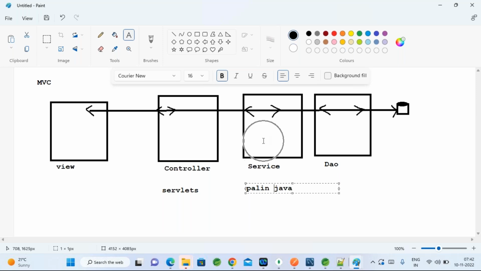Service basically will have business logic. All your business logics you can write in Java. Basic if else conditions, maybe some arithmetic operations that you need to do here. So plain Java must be enough here.